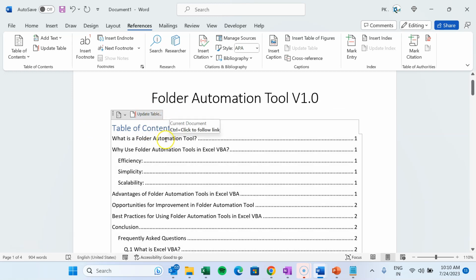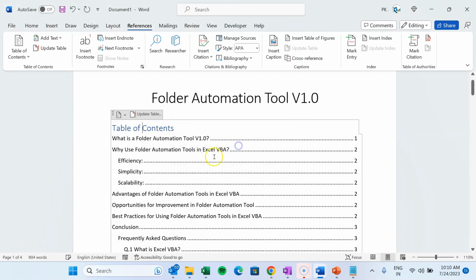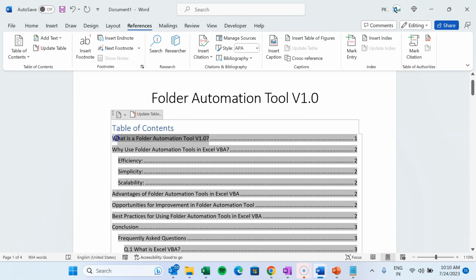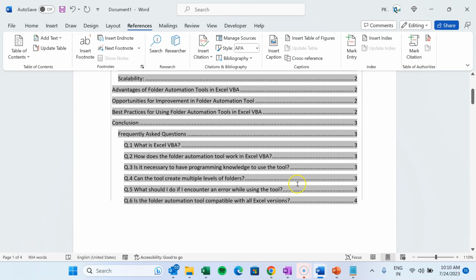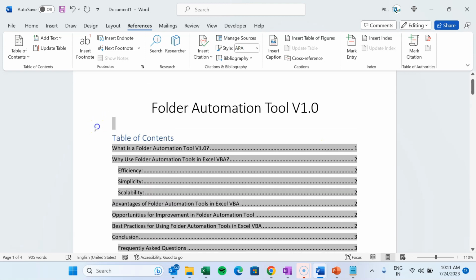Just click anywhere in the table of contents and you will see this button, Update Table. As you click, see this small pop-up wherein it is asking whether you want to update page numbers only or update the entire table. I'm saying update entire table. Click on OK. So here you can see that the heading has been changed. Alright. Similarly, if you make any change in any heading, accordingly that will be changed automatically. Friends, that is how you can create the table of contents in your Word document.